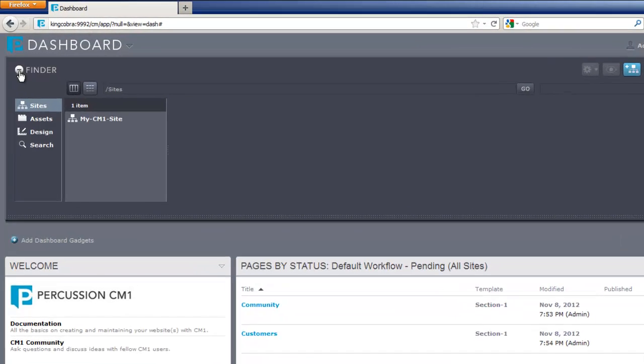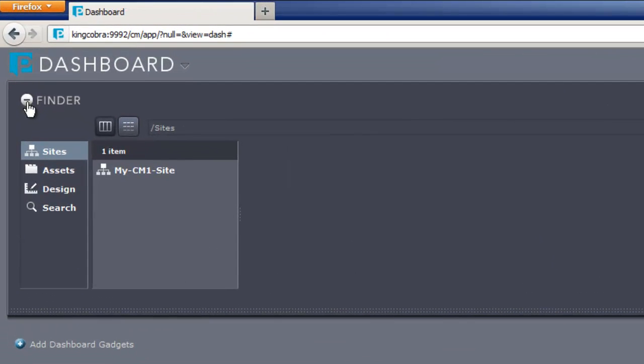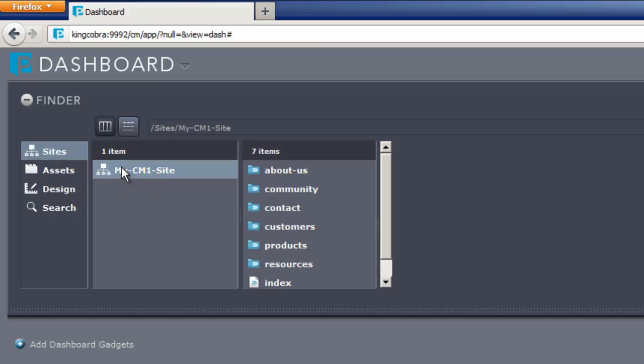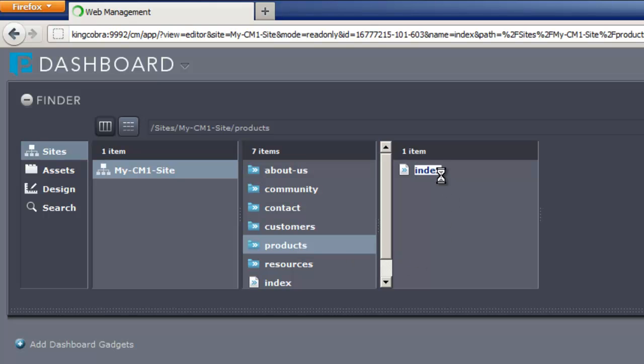Your site's content can be viewed and managed through the Finder. Your content is separated into two folders, one named Sites, which houses your site's pages, and the other is called Assets. Pages are complete website pages. Assets are pieces of content that you can include on pages, such as text files, images, and PDF files. You can edit pages and assets by double-clicking on the page or asset in the Finder, which loads it into the editor.